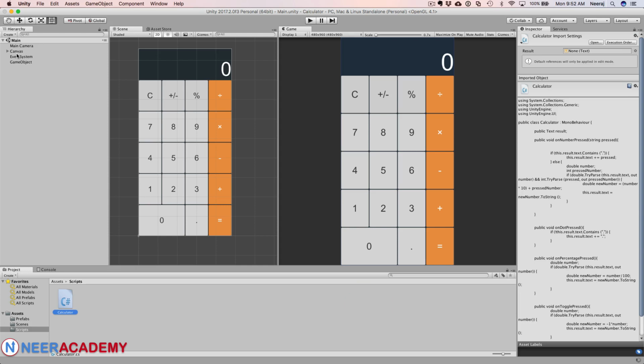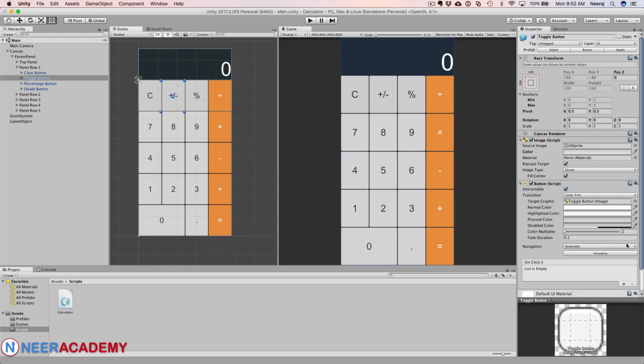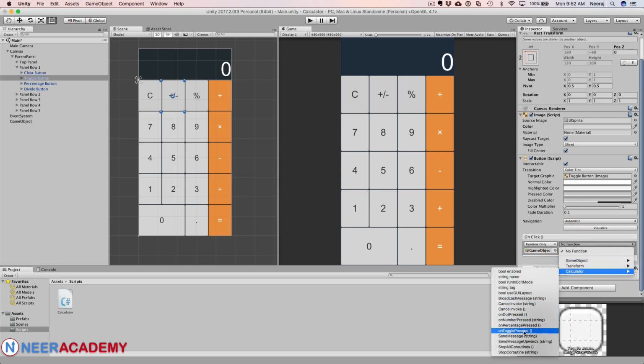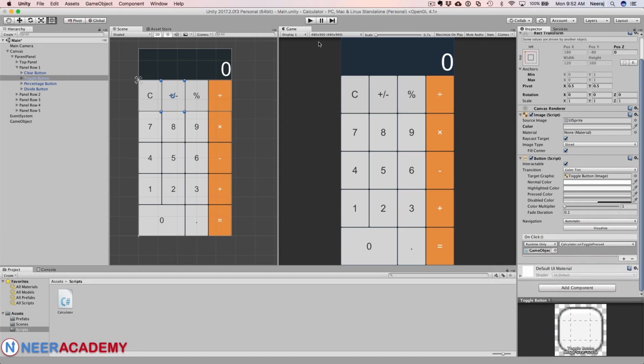Now we'll come back to here and then click on the toggle button. We'll go to the on click part, basically that section, and then we'll click on this plus button. We'll drag the game object which is holding the script and set it here, and then select the on toggle pressed function. So now this is set.